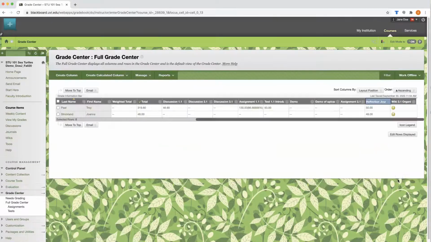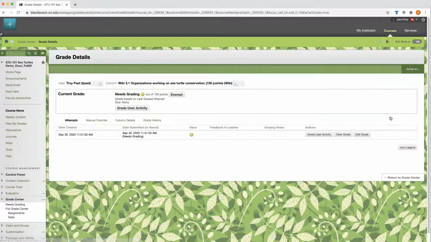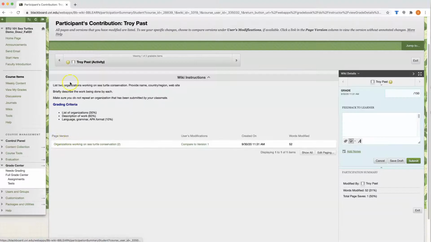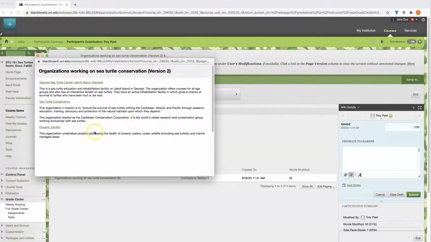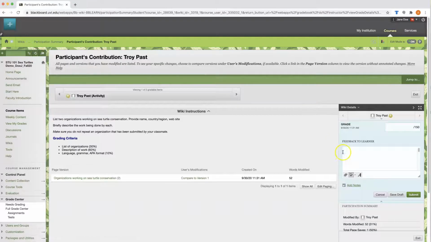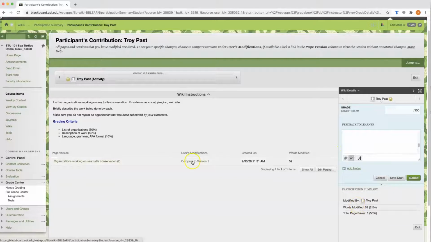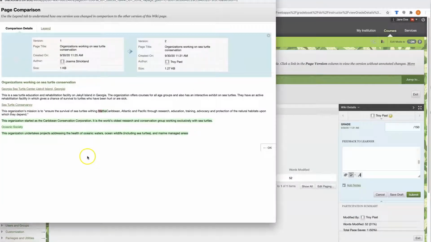When I return to the grade center, I can now move on to grading the wiki. So let's look at Troy Past's wiki post. As you can see, you've got a version of the page. If I click on the version, it shows me the current version of the wiki, but it does not show me what Troy Past has entered. In order to view this particular student's submission, I need to click on this link and it shows me the entries made by Troy Past.